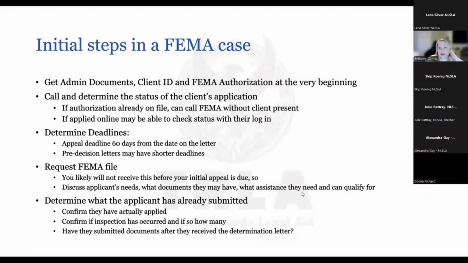So that's just a little trick that I use. And then finding out if they received any documents after that second inspection will be really important. Next slide.